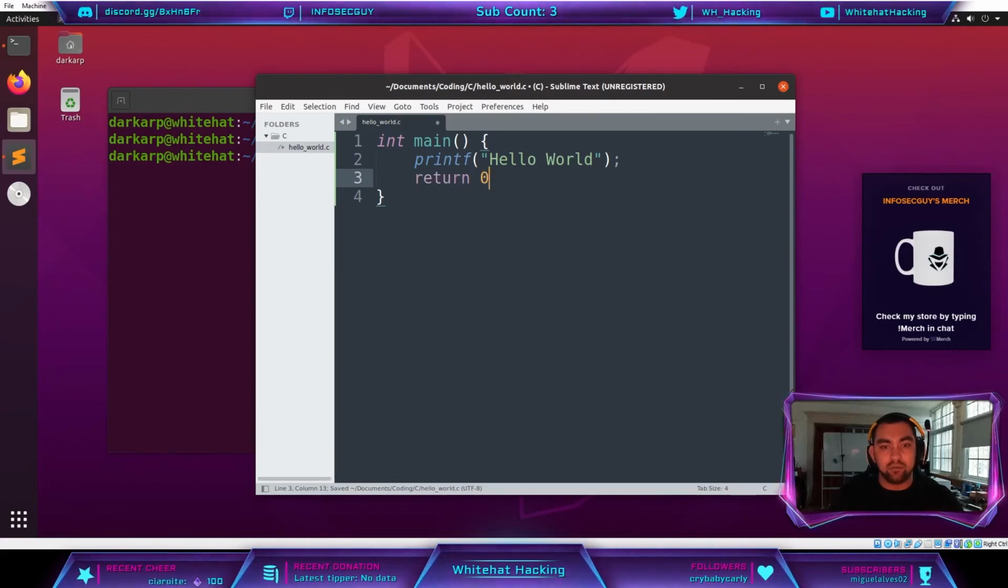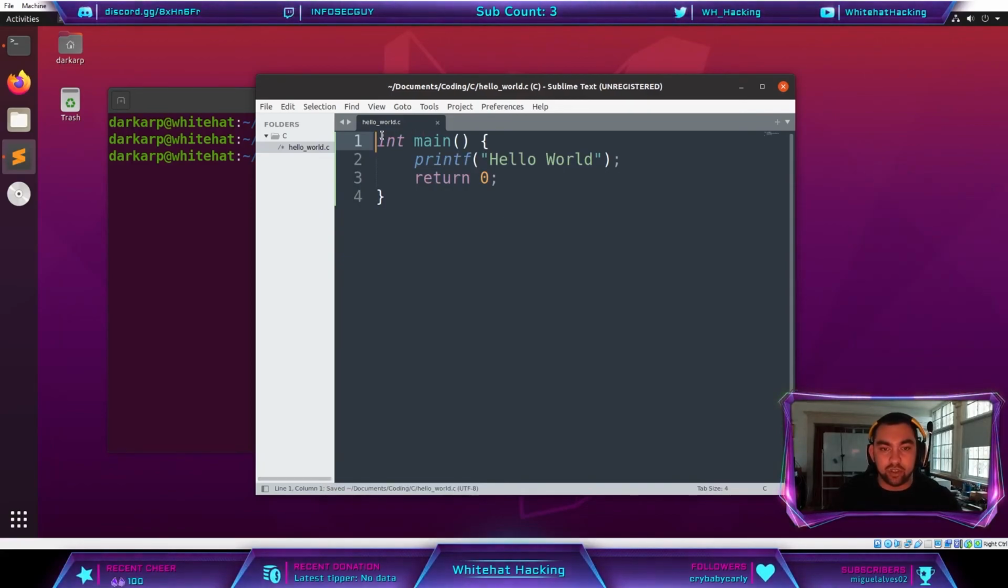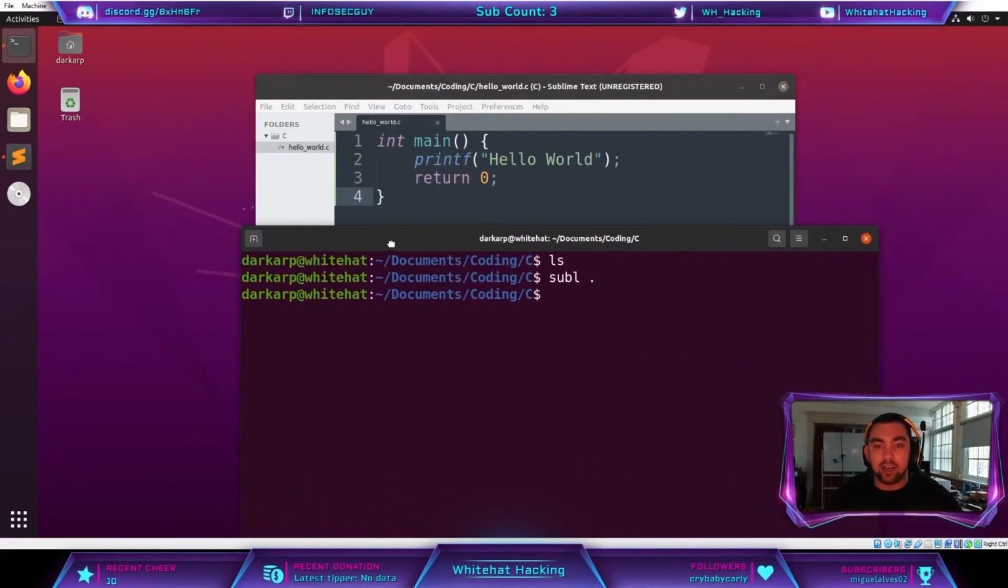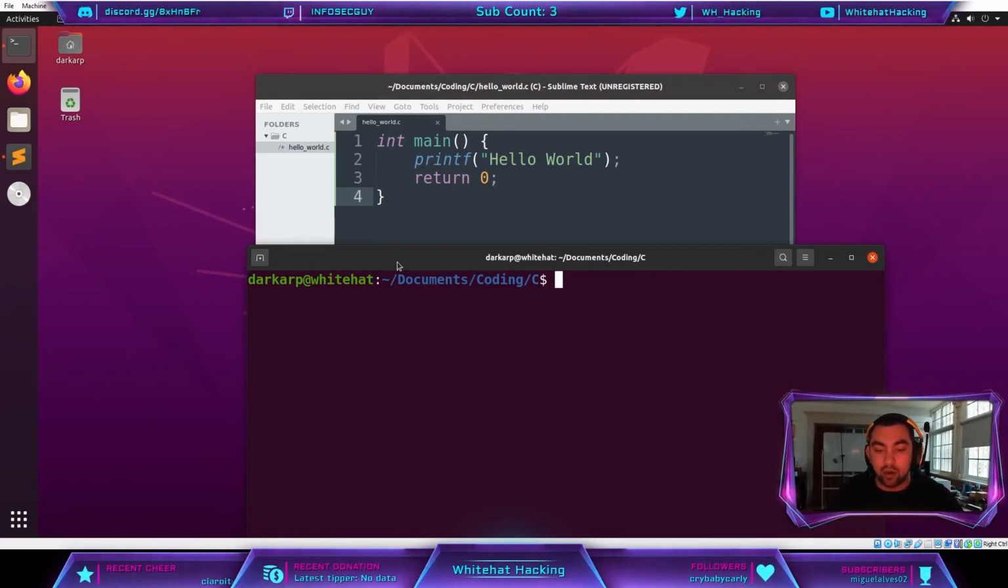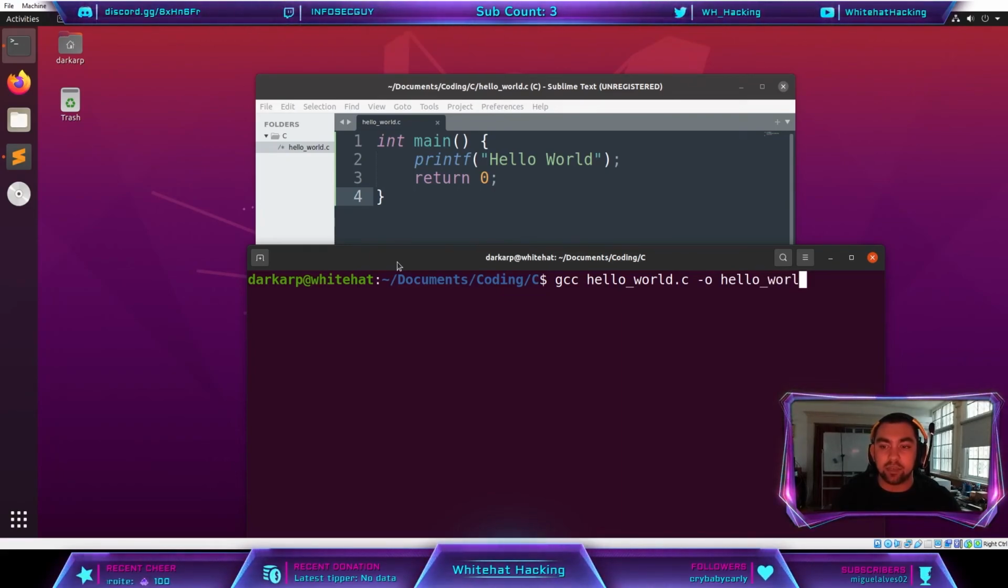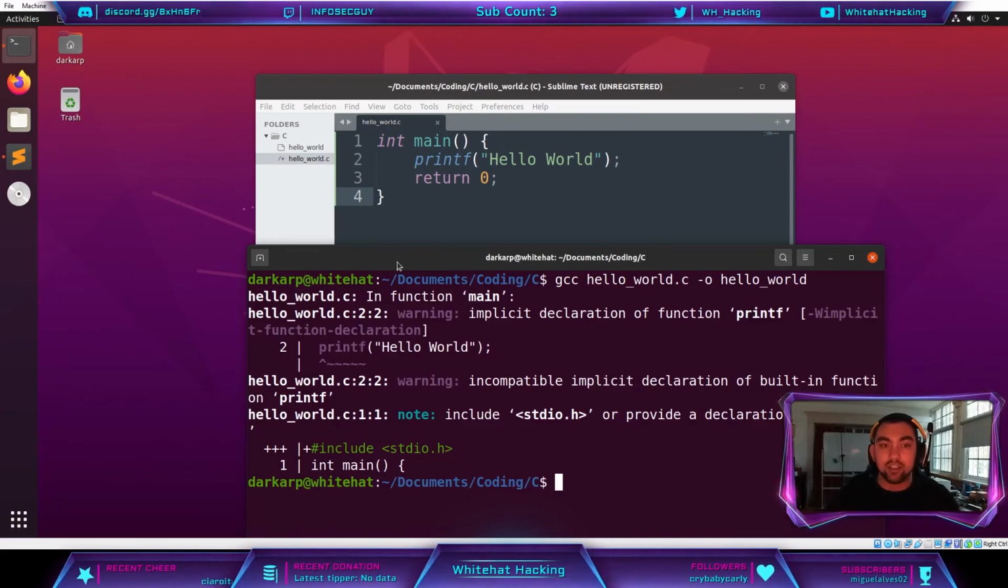Return 0, so that we can return a particular type. Also make sure, I'm not going to do this just so you can see what happens. So we're here, and we now know how to compile this. So gcc hello_world.c -o hello_world. We don't need the .exe because this is Linux, and it's an ELF binary. It's not an executable file. They're different formats, so we don't need the .exe here. So this is all we need to do.